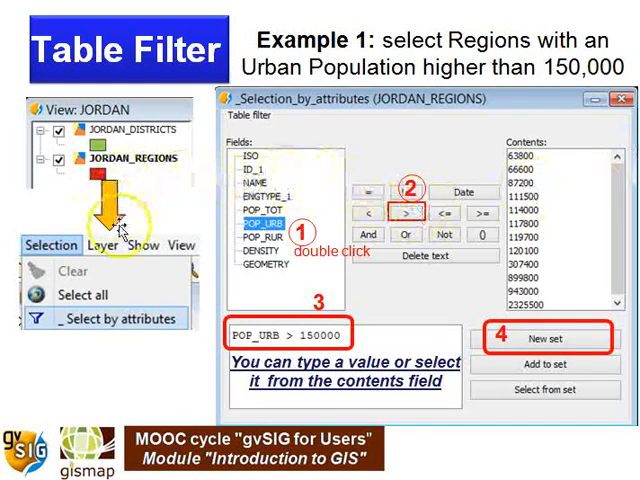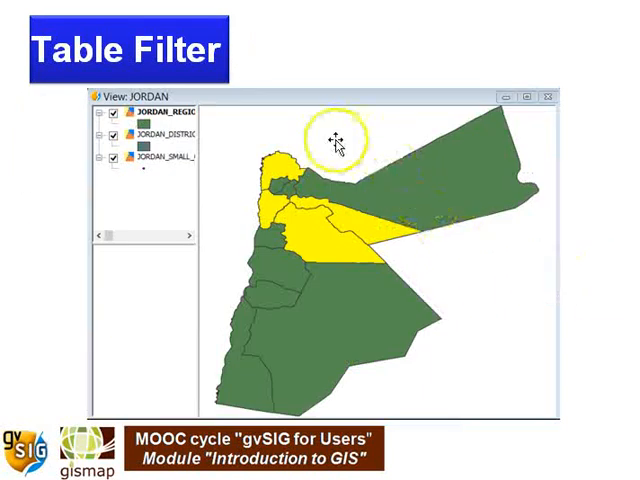How it works, as I saw before: select by attributes. Then, for example, I want to check the regions with a population higher than 1,500,000. Then what do I do? Single click, then I can type the value. I can also choose from the available list. Here are all the values that are in the table, or I type a desired value myself. Then I make a new set. You see that all the regions with a population higher than the threshold I have established will be highlighted.